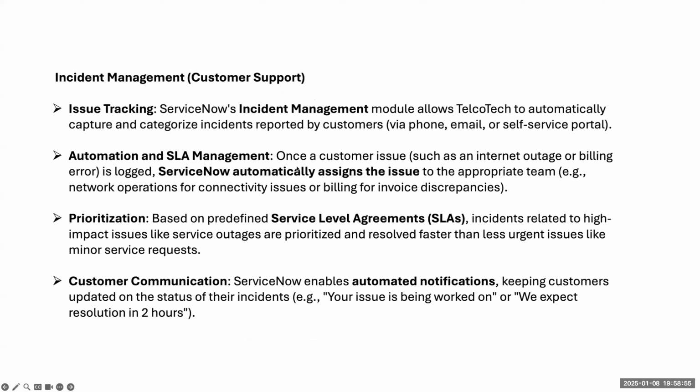So let me go back and let you know. Okay, thank you, Sheila, for the answer. Thanks, Anand Bhai, for sharing that. So let's see what can be done here. As mentioned regarding customer support, we can start with incident management, where we can start with tracking the issues. We can do automation and SLA management. Once a customer raises a ticket, ServiceNow automatically assigns the issue to the appropriate team, and it will go to the operations team and they can go ahead and set it up.